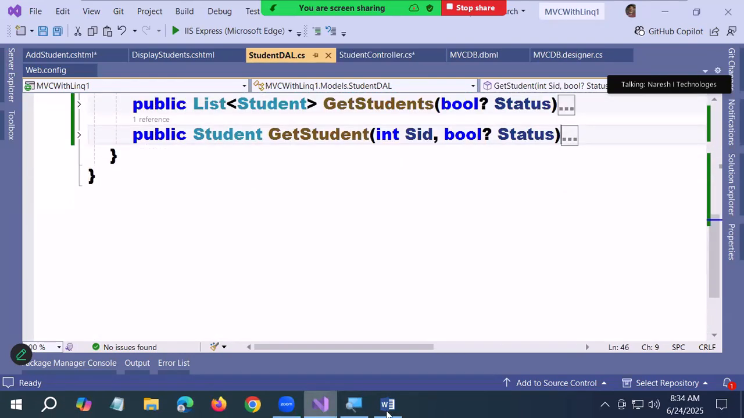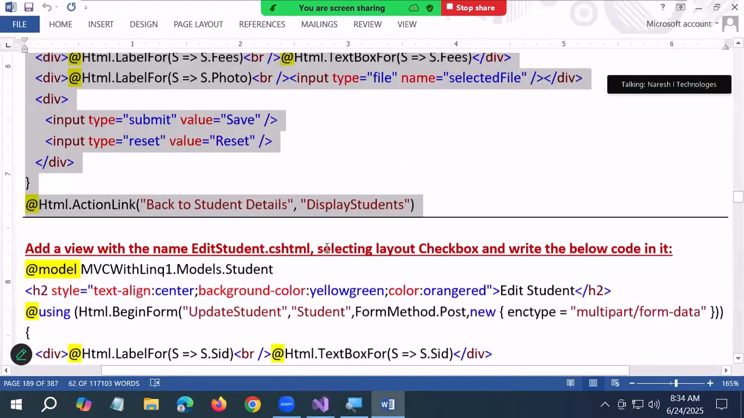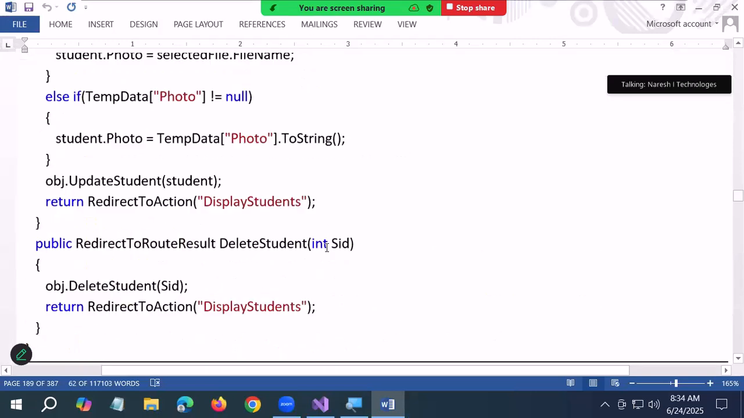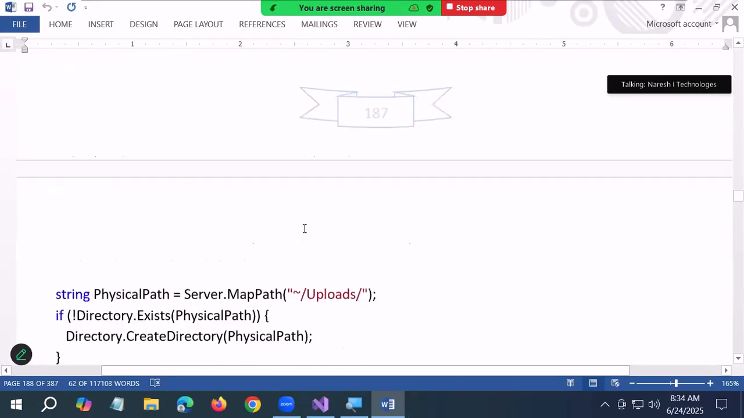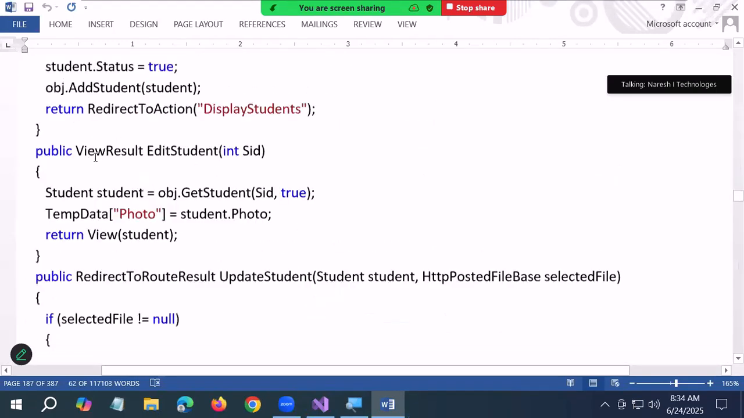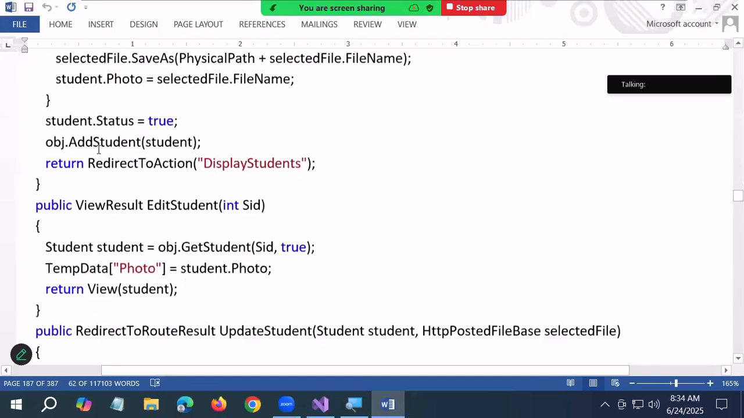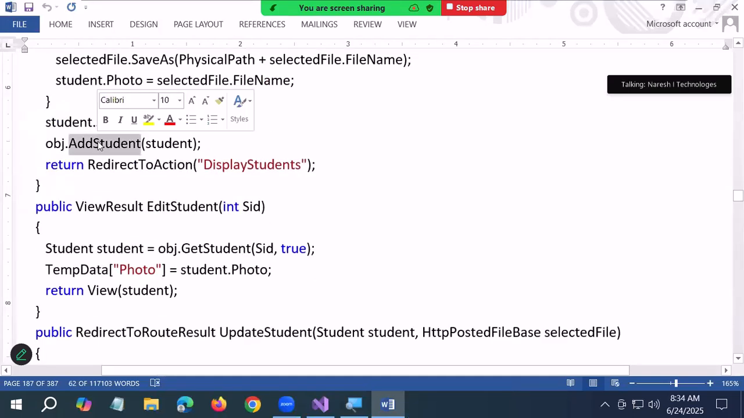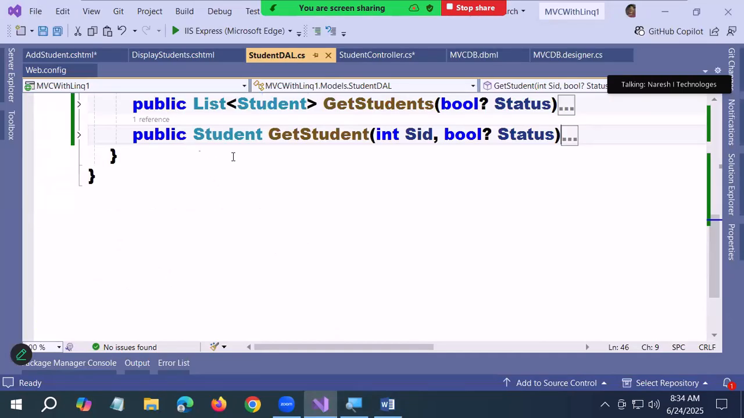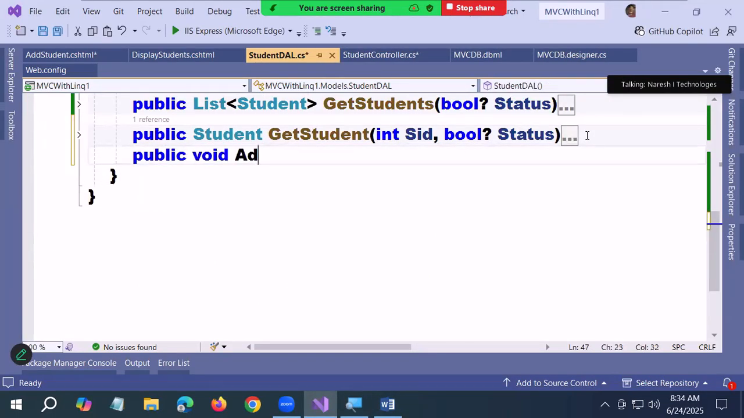I think I named my method as insert student here. Just let me check. I'm just trying to map it correctly. Here we'll see the method name. No guys, the method name is add student. I wrote a method called add student. Okay, let me do it. Public void add student. What am I passing to it? Student.